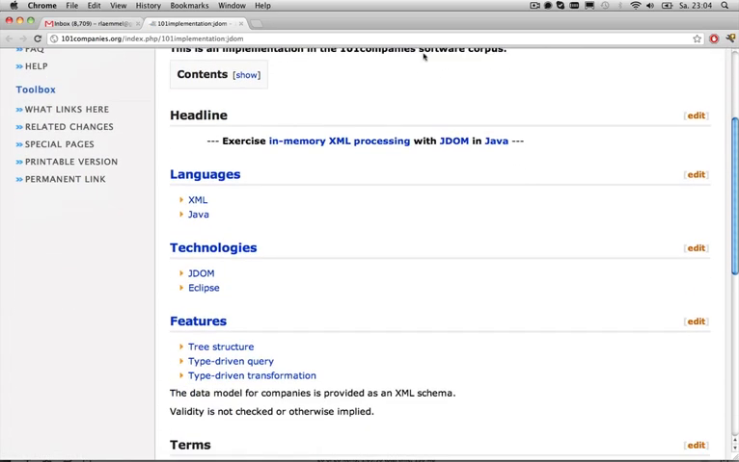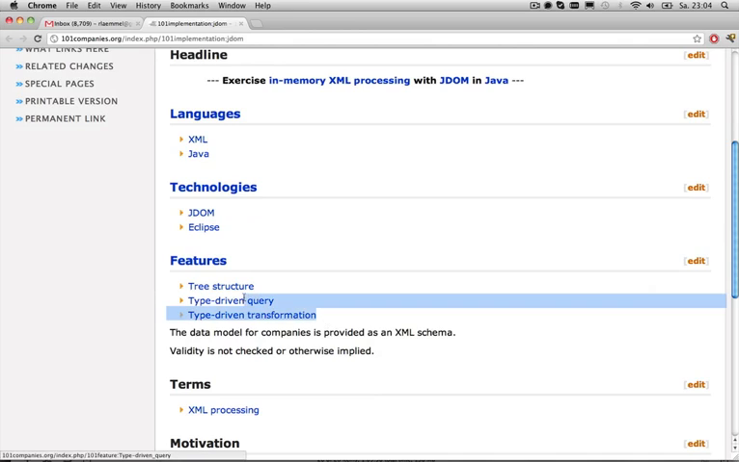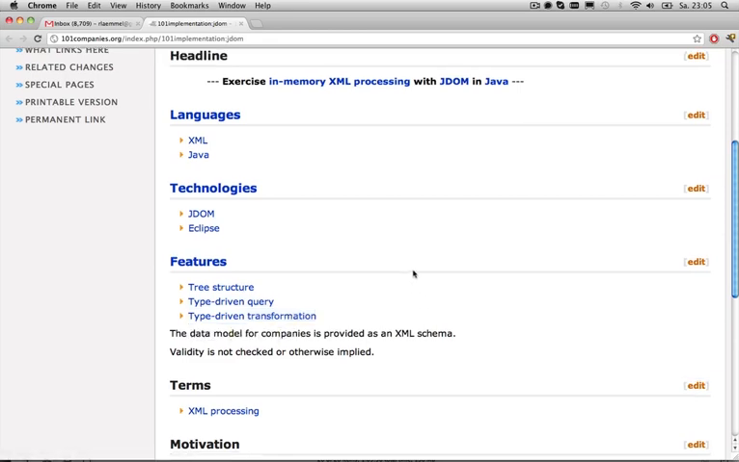So let's have a look at the wiki page. So you see it only uses two languages, namely XML for data representation and of course Java for the actual code. And it's essentially an Eclipse-based implementation. And worth pointing out is the fact indeed that it uses the JDOM API. So in terms of the features, it deals with the tree structure of companies. It deals with the type-driven query for totaling salaries and with the type-driven transformation for cutting salaries.